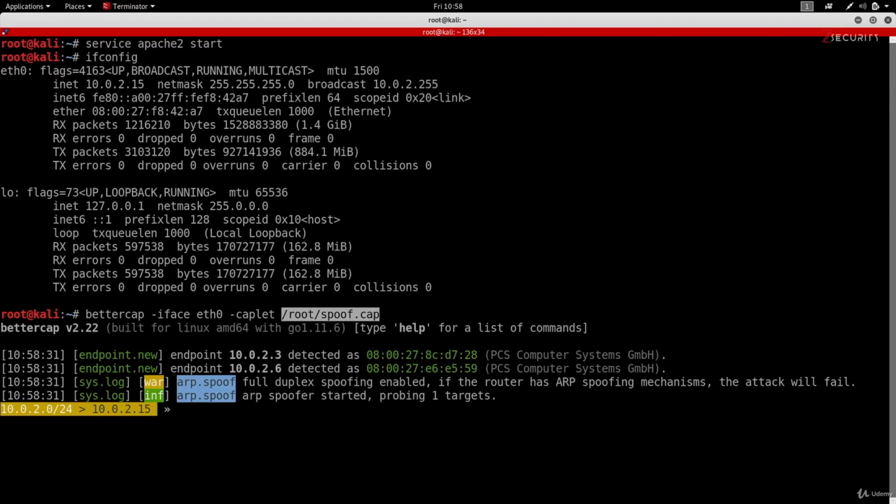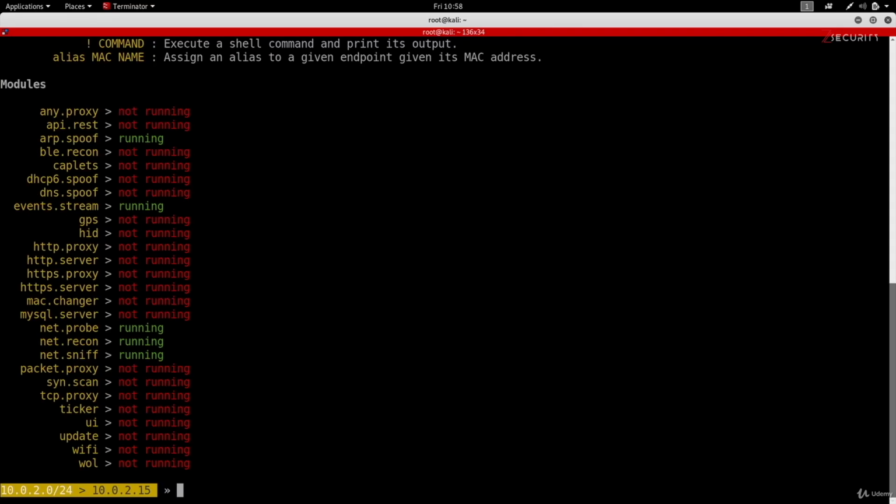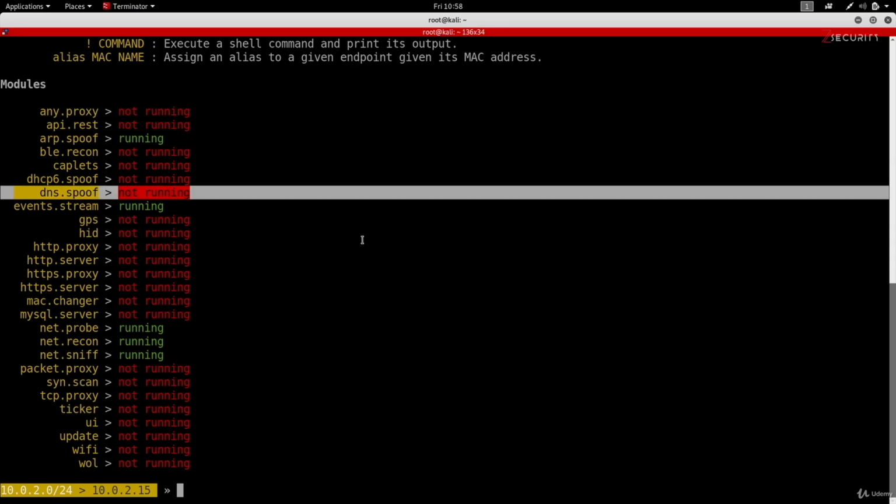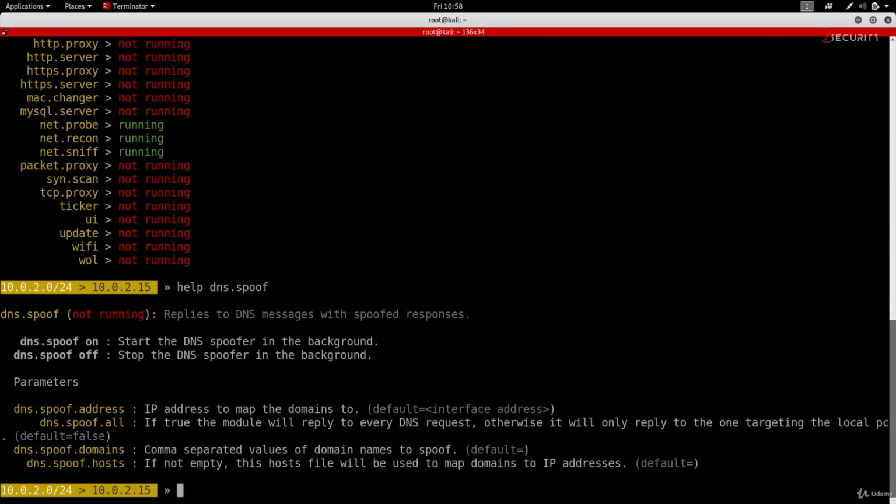And as you can see, it's running with no errors, so that's all good. Now, the module that we want to use is called DNS Spoof. So if I do help right now, you can see it right here. It's called DNS Spoof and it's not running. And as usual, if we don't know how to use a module, all we have to do is do help, followed by the module name. And in this case, it's DNS Spoof.